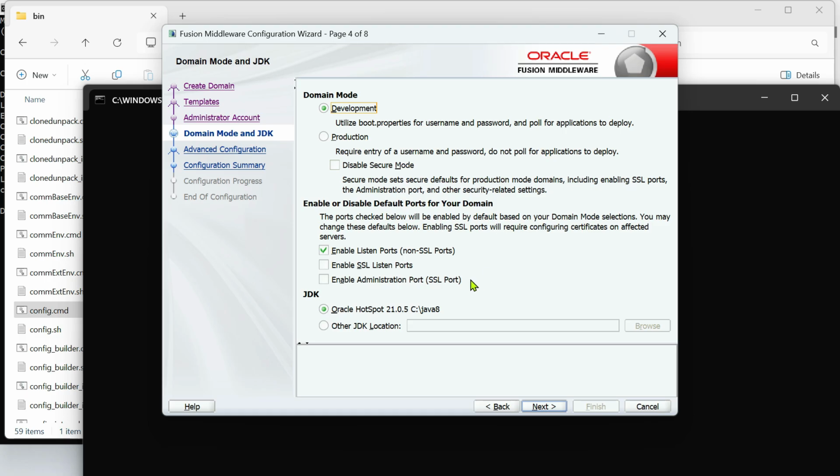So this is the screen where we have some difference in comparison with the earlier versions. The two things which are the same is we have two modes here, development and production mode, for creation of your domain. Once we select the development mode, you can see that enable listen port non-SSL. So for development, we can have the non-SSL port enabled and the default SSL configurations are disabled by default. If you would like to go with the SSL configurations as well, then you can choose that option. But by default, when you select the development mode, the SSL mode will be disabled automatically.